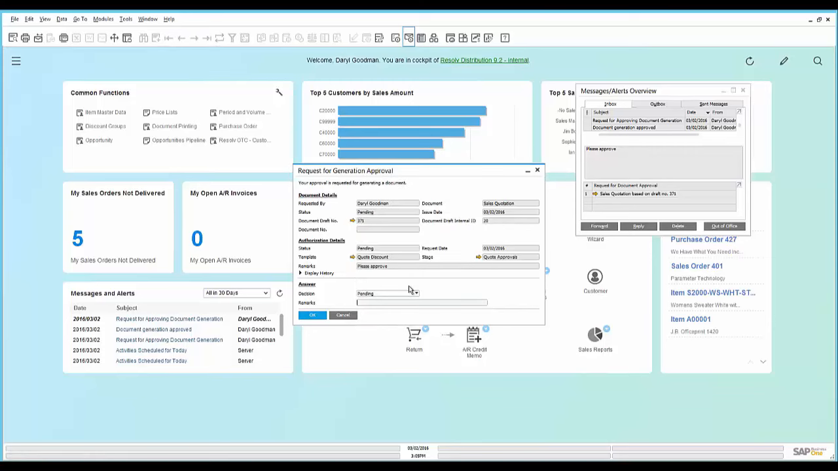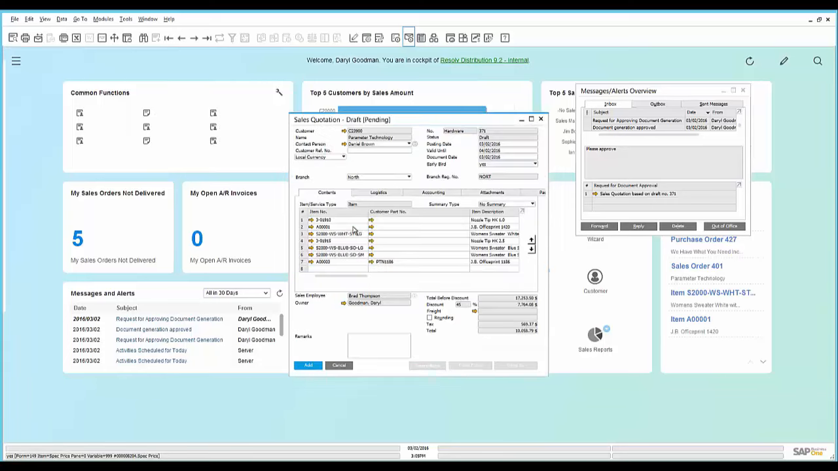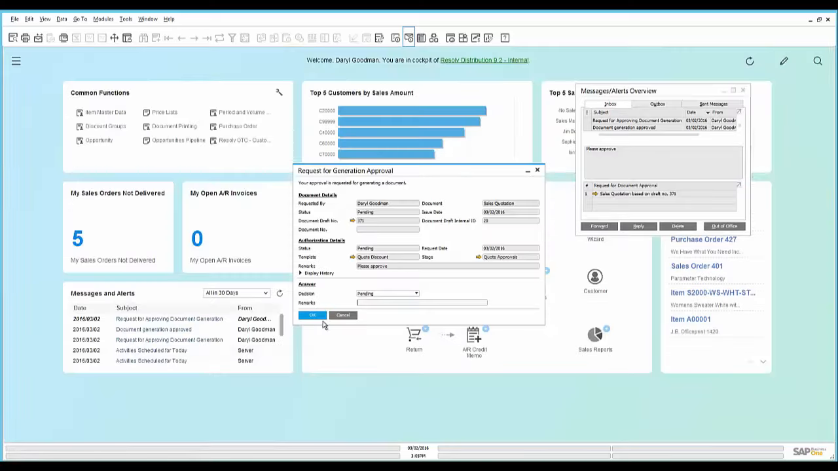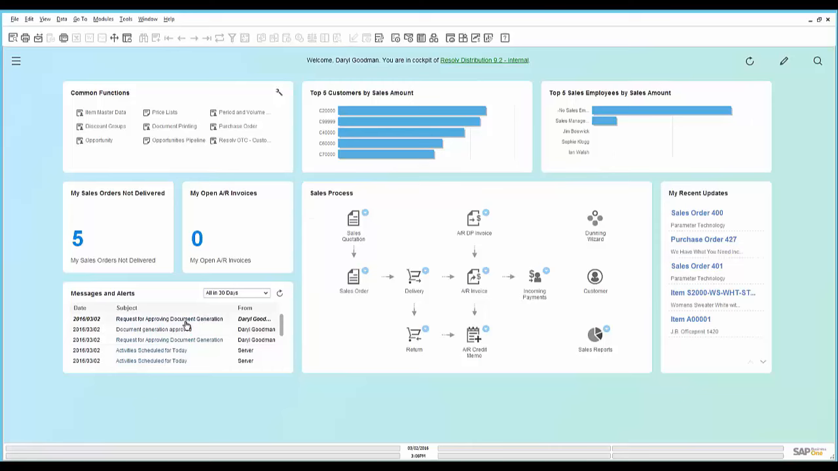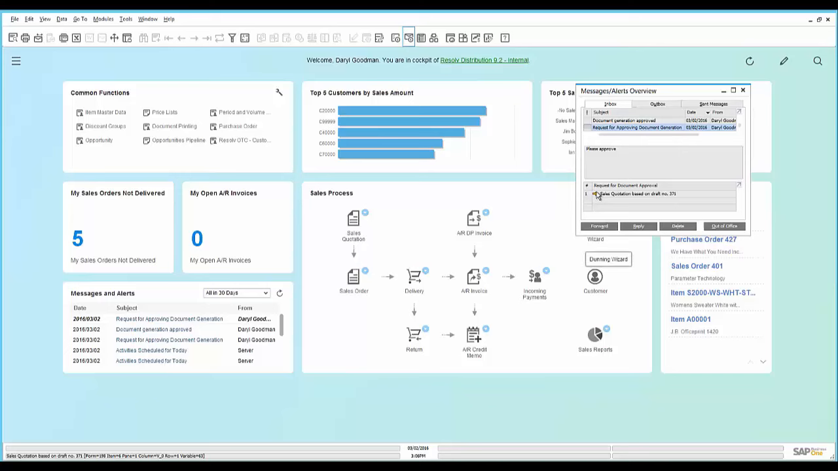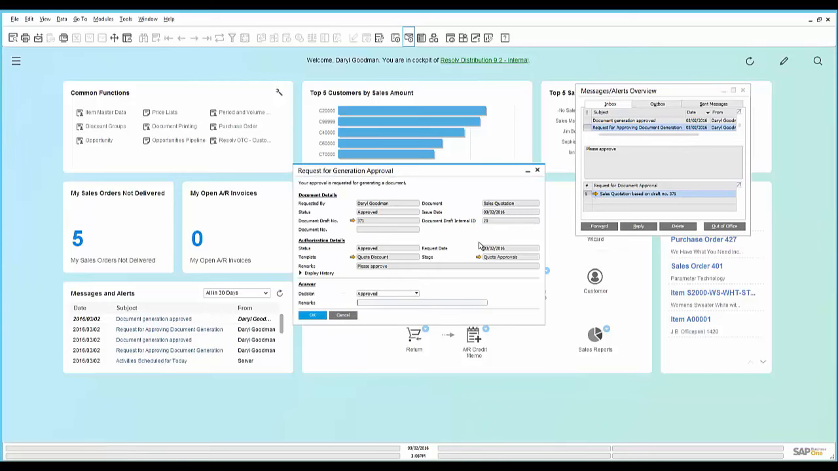From the approval screen, I can see the information that I typed in asking me to approve, and I can drill into the document to see the contents to make my decision. As I've made my decision, I have the ability to approve or reject. In this case, I'll approve. And then the person who entered the order, in this case me, will get a notification indicating that the document's been approved, and they can continue.